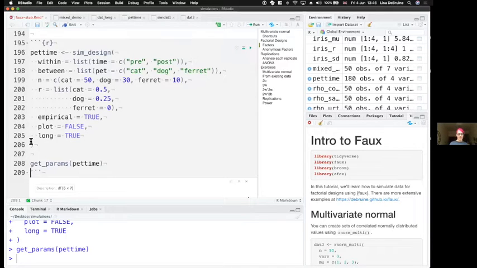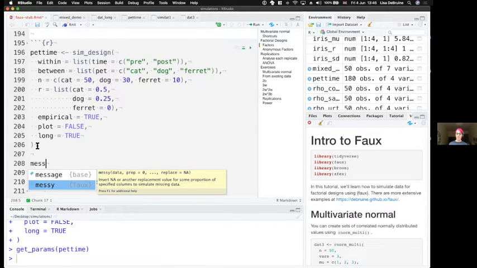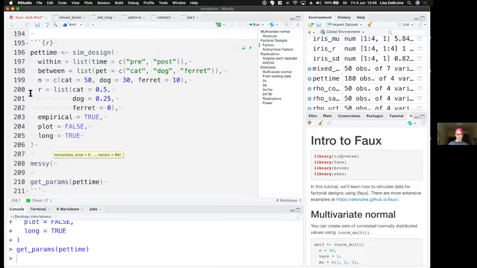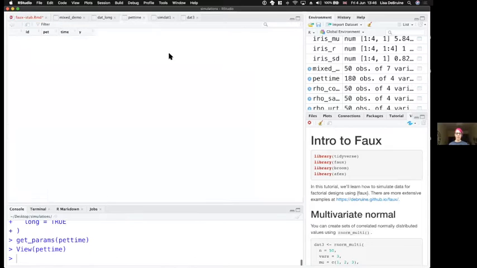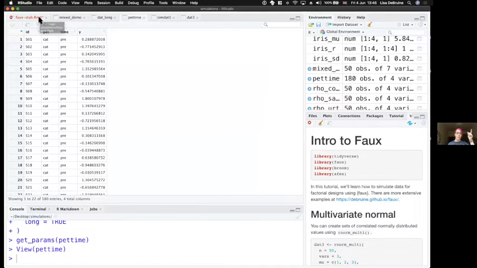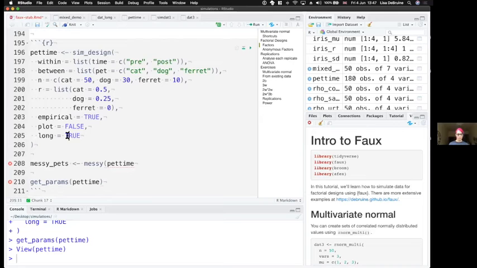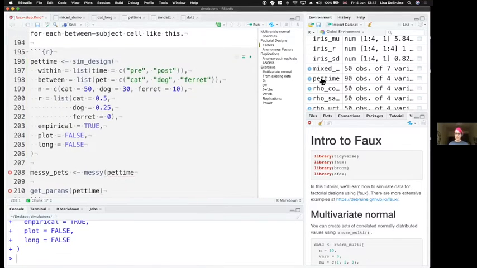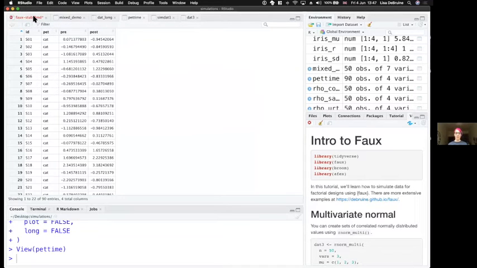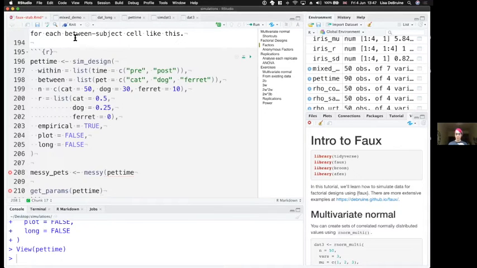Okay, so we've got pet time there. I made this for Emily Nordmann, who wanted messy data. So there's a function called messy. If we take pet time, let's make a new one, messy pets. I'm going to make this in wide format, because this will work better in wide format. So pet time has pre and post columns. I'm going to mess up the post column for dropout.